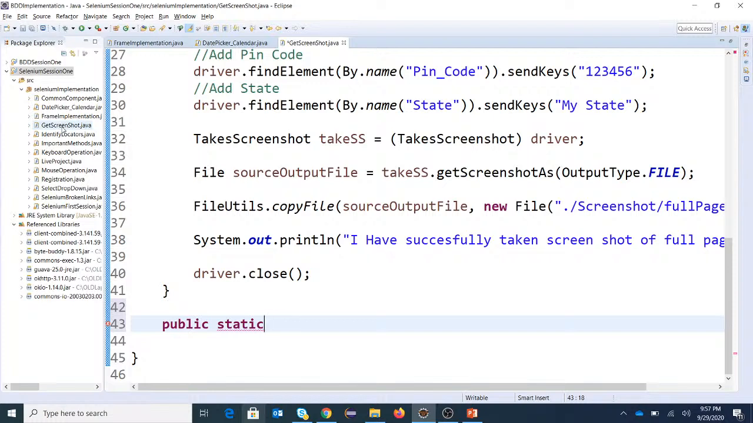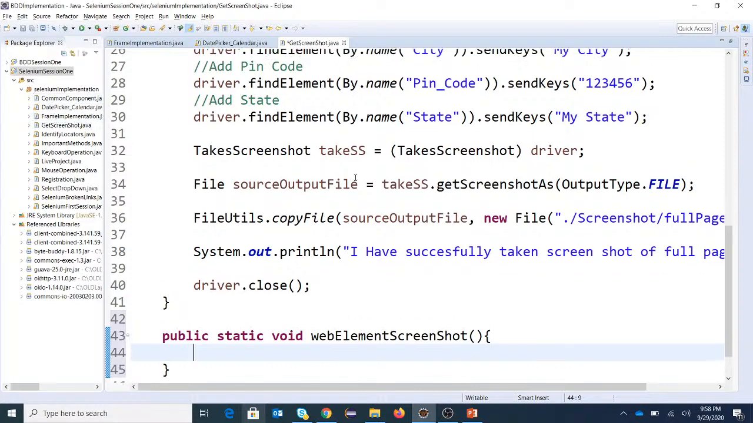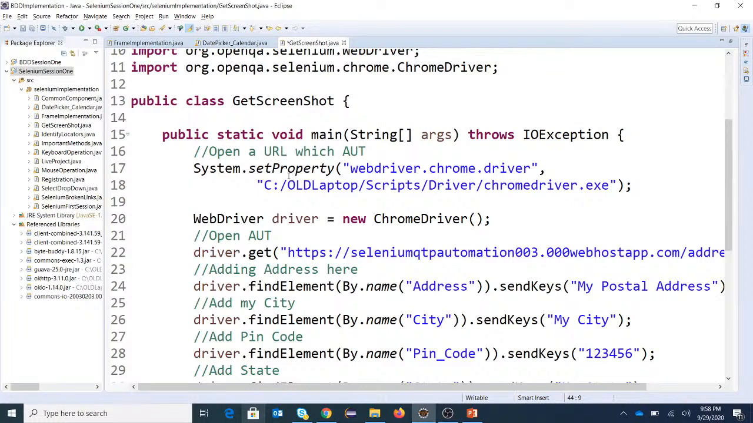A public static void, I'll say webElementScreenshot. Okay, simply writing web element screenshot. So guys, look very carefully, because these are the questions where people most of the time fail.